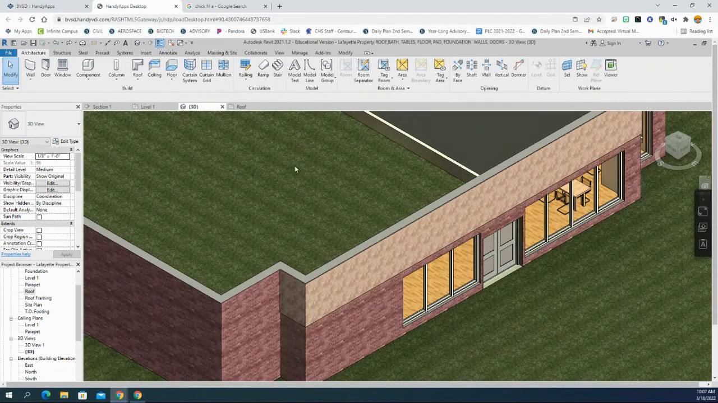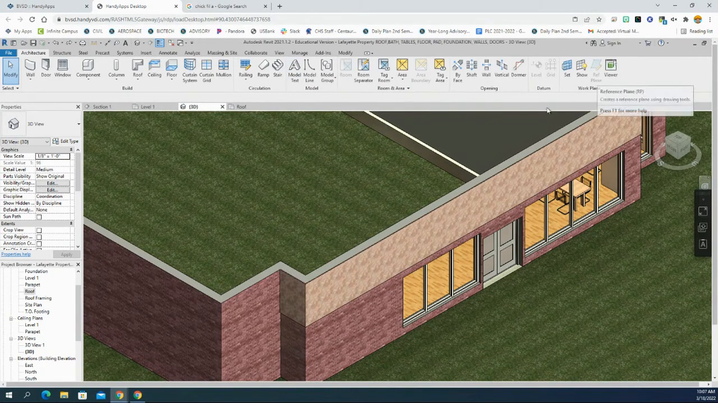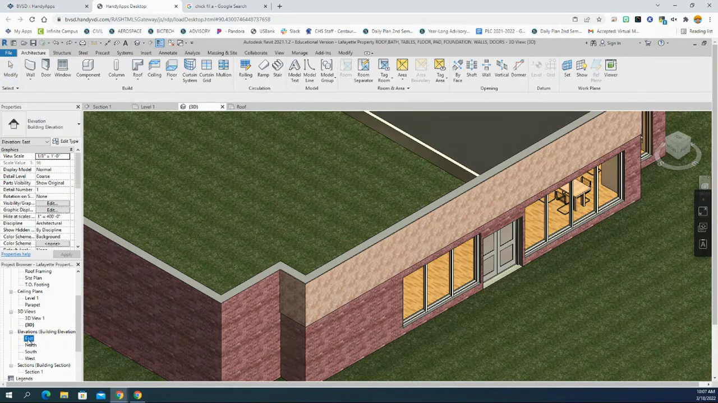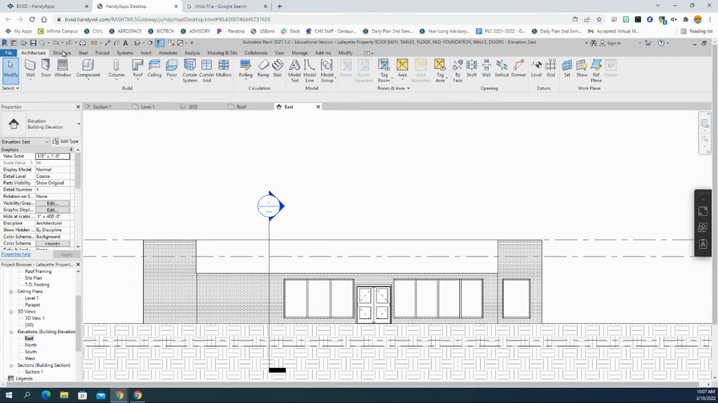Now to add the text to this thing, if we go into architecture and we click model text, sometimes yours will not look like the same graphic, but it will say model text somewhere. And in order to place this on, we need to select a work plane. So I'm going to have to do this from the east edge right here. And so I'm going to go into my elevation view east. So I can see there's that face that I wanted to draw it.